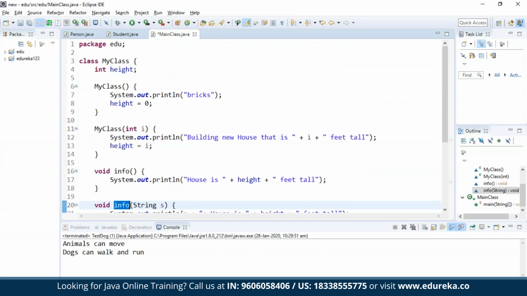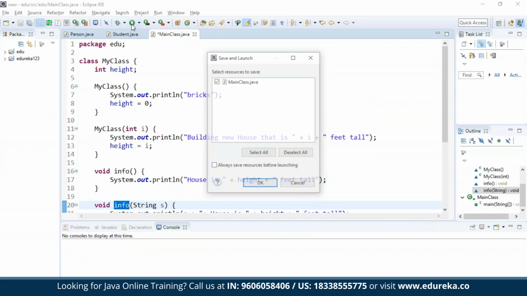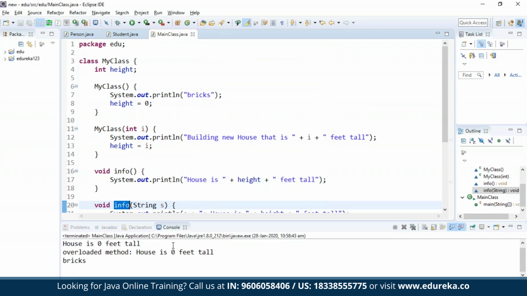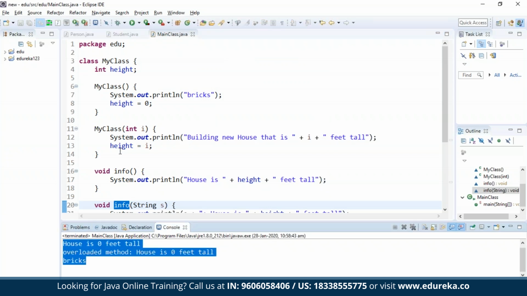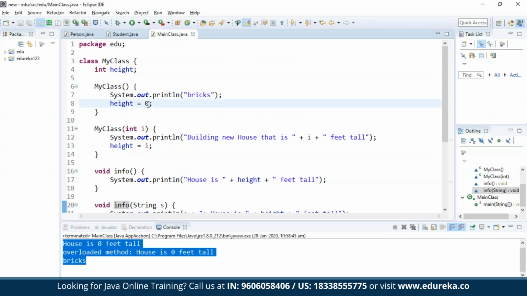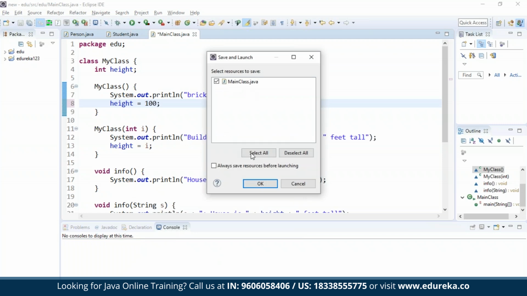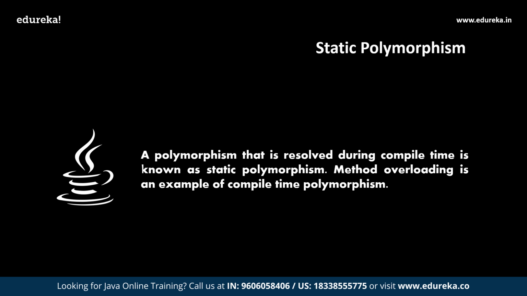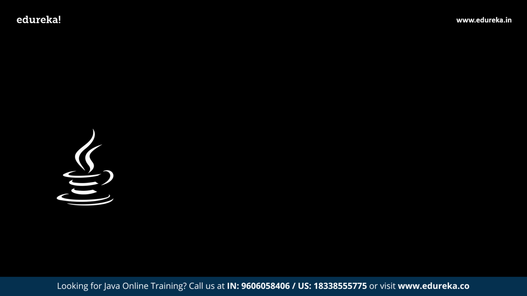Now that we have gone through the program, let's execute this and see the output. As you can see, the program has been successfully executed and the output has been printed here. You can see that the provided height is 0, so the building has been provided as 0 feet tall. If we replace the height with another number like say 100, then the program will be executed again and the updated data will be printed here. So that was static polymorphism and method overloading.